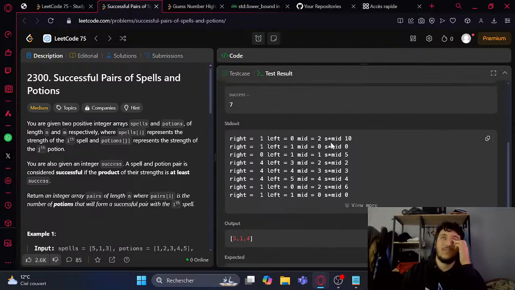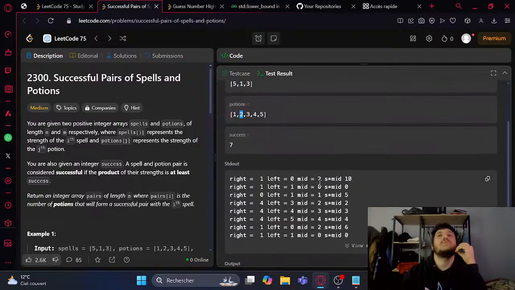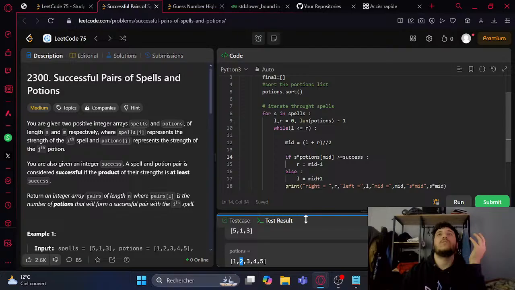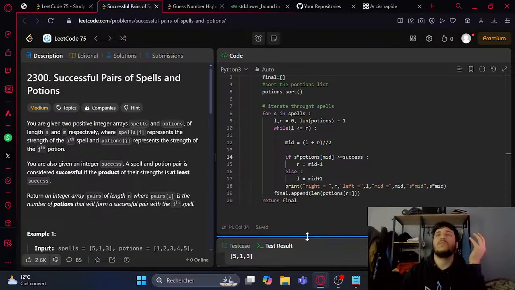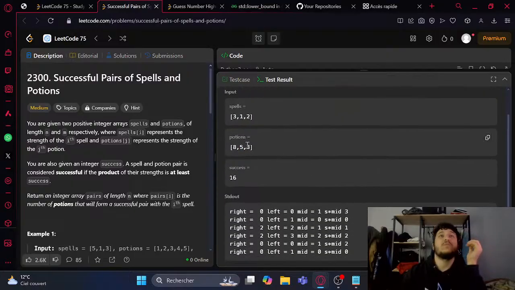Okay, so 5 multiplied by 2 is 10, and then right equals 1. Why right equals 1? Why did we increment? Oh, left, I think. Left, I said. Right is 1, mid equals 0. So mid 0.